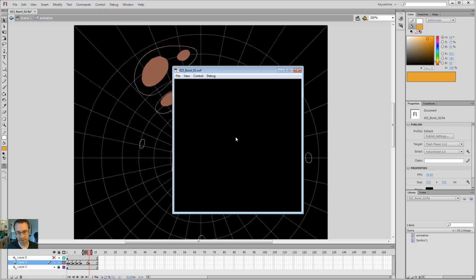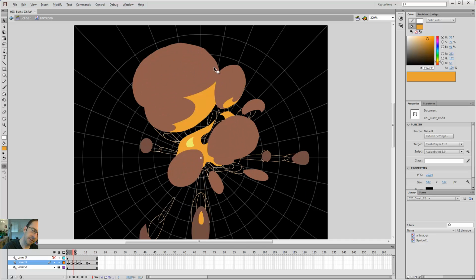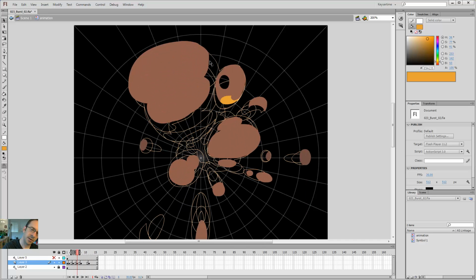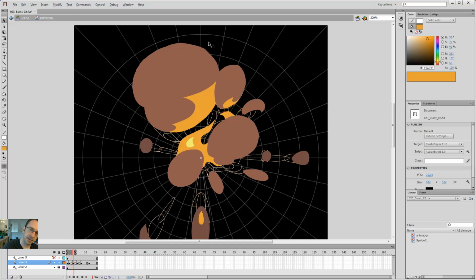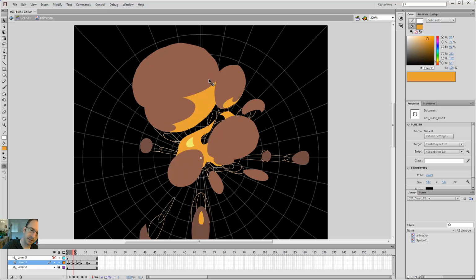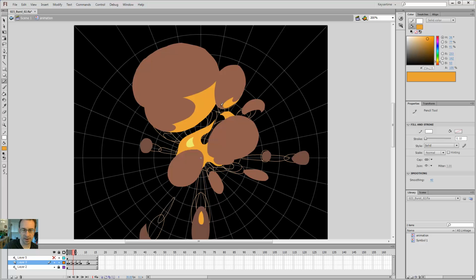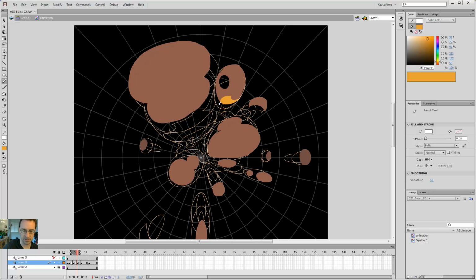We got the beginning of a flame shape in the middle. Sorry, I'm not very talkative in this tutorial. I guess I got in the zone there for a minute. So let's see. This shape, I'm doing a lot of brain processing right now, trying to figure out what the heck I'm going to do with these shapes. It's crazy.